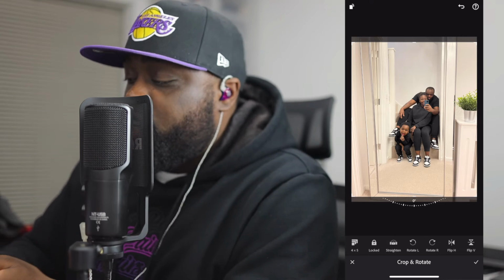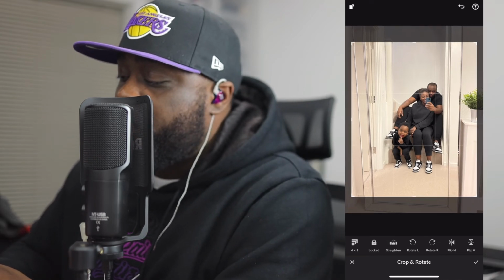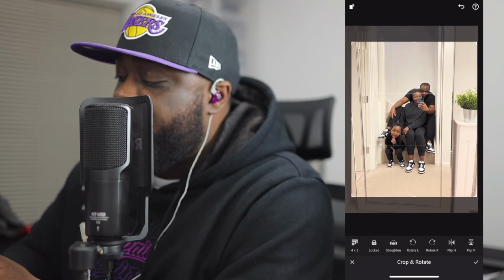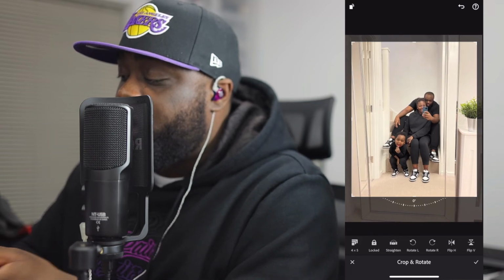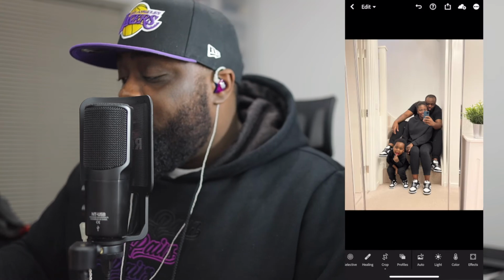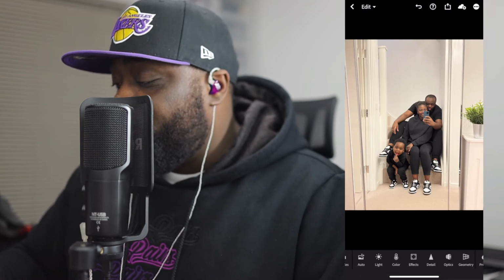But on this image, I actually want it a bit closer because obviously we're a little bit further away. So I'm just going to drag that in there and move it around a bit. So let's get that nice and centered there. All right, perfect.